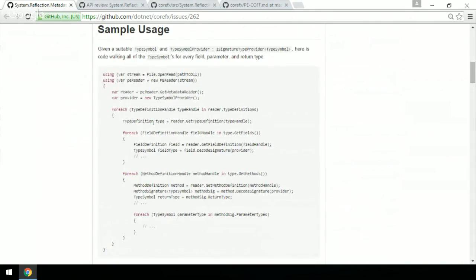All right. So here's the sample code for parsing signatures. Nick, walk us through that. The idea here is that if you scroll up a bit, there's some discussion.